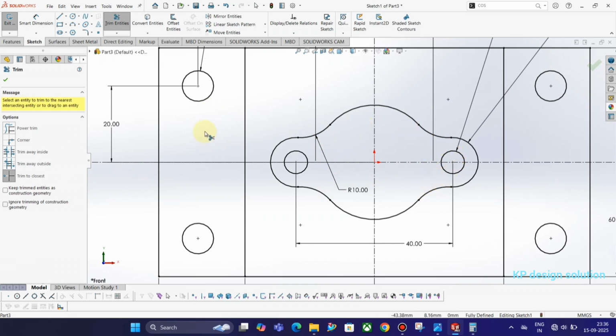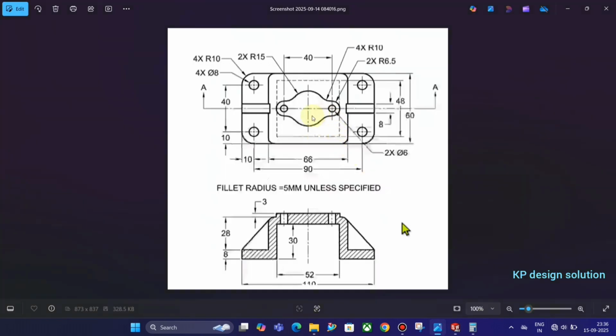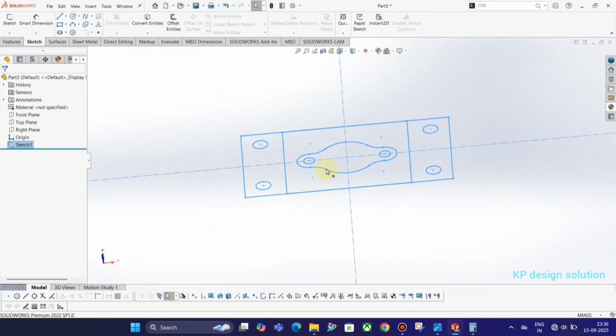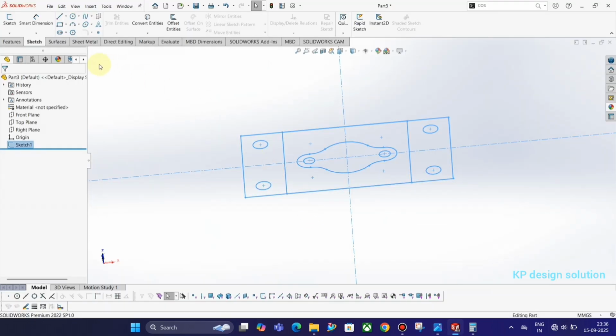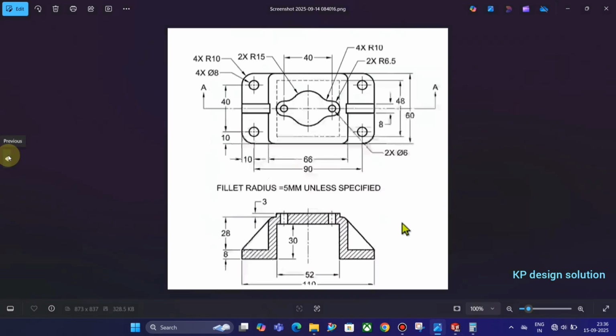Trim unwanted lines. After trimming, I think first we extrude this. If any problem comes, then again we change our sketch. Total height 28 plus 8 plus 3.